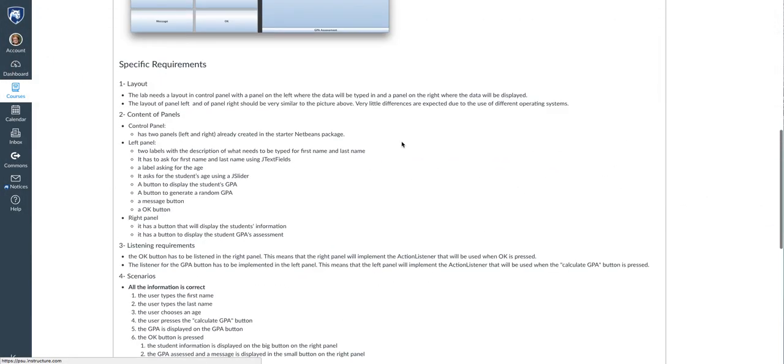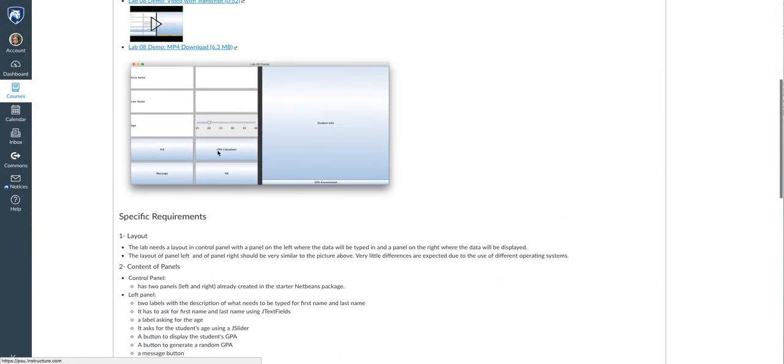Let's just look at our picture here again. No, it doesn't look like we ever need to do that except for this GPA. So we might need to be able to get at the GPA for the student. So you might have to think about that a little bit. But all right, this is the end of the Lab 8 tutorial, and good luck.